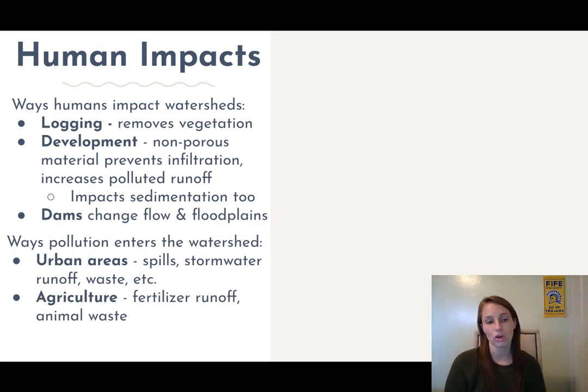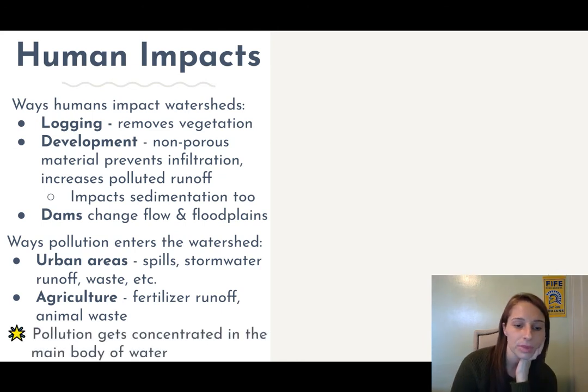Additionally, agriculture is one that can really pollute the watershed from things like using heavy amounts of fertilizer, and that can run off, or animal waste. Think of a whole area of cows and the potential waste that can be introduced to the watershed that would not have been there before humans came around.